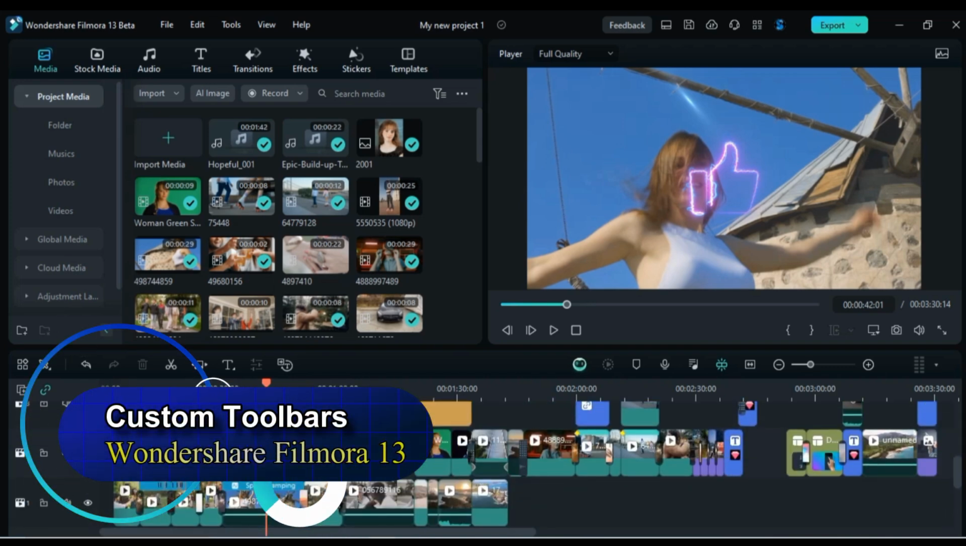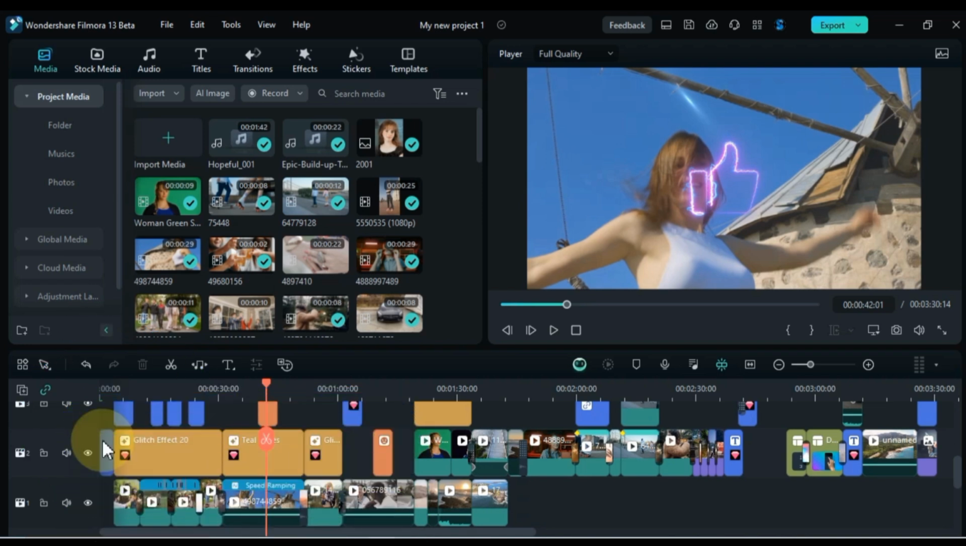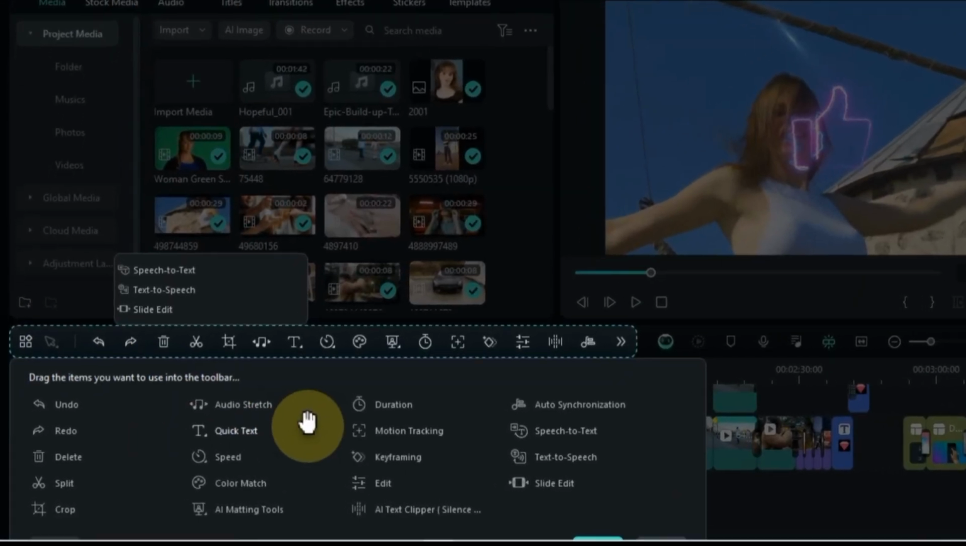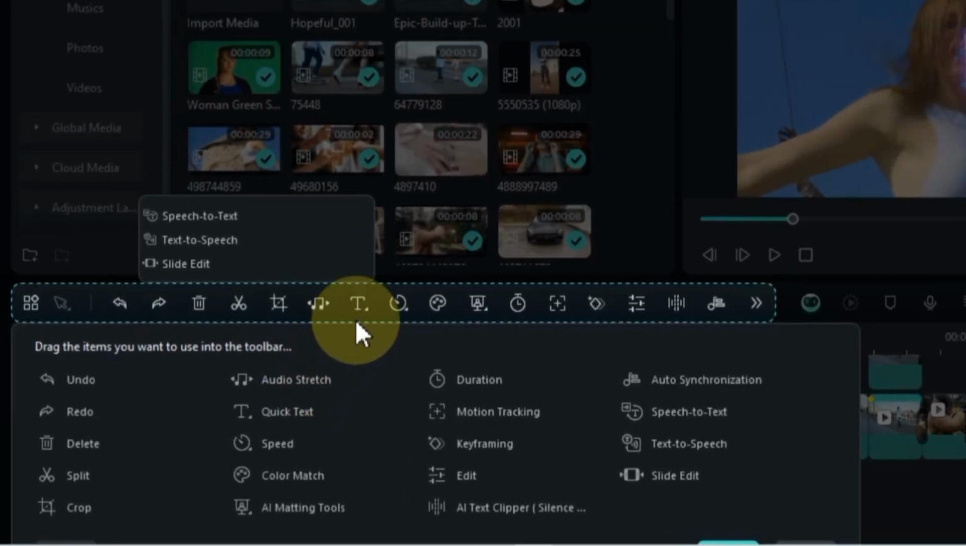Tired of searching through menus and submenus to find the tools you need? Filmora 13's custom toolbars are your answer. Arrange the tools in the order you prefer. Hold and drag any tool like this, and drop it where you want to arrange it.